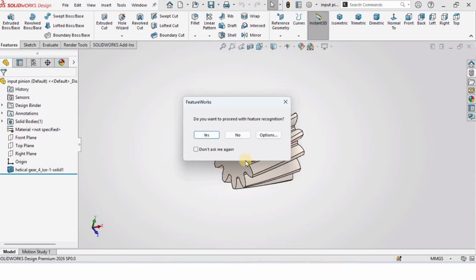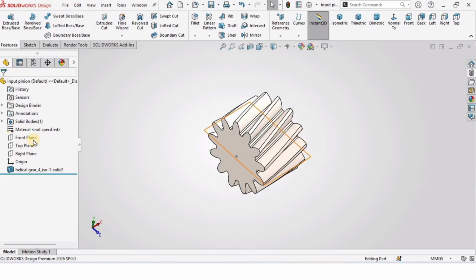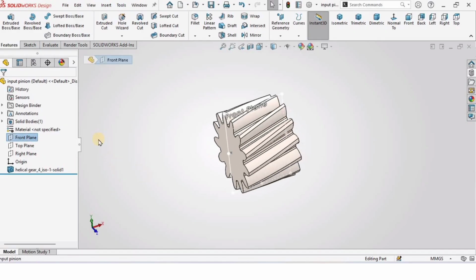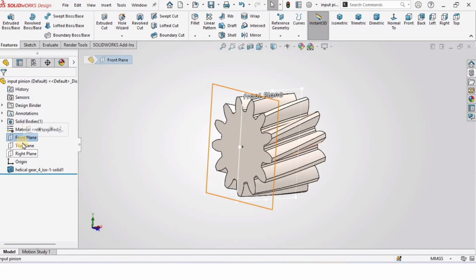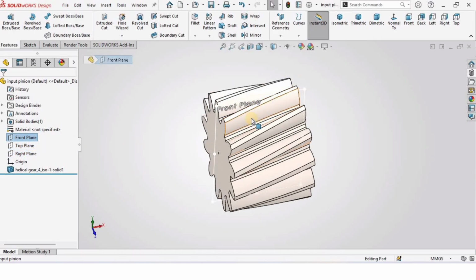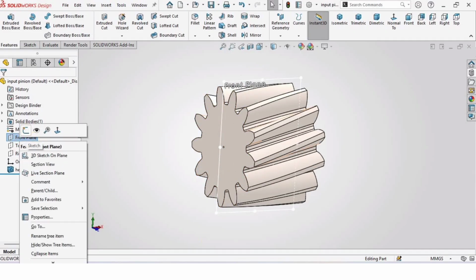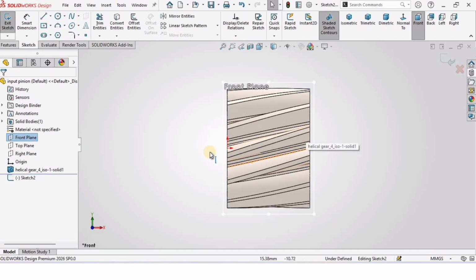I will double click on it and select No for the recognition. Then I will select the front plane, which basically cuts this part in half like this. We have the other planes, but we need to select the plane which cuts this part in half. In my case this is the front plane. I will select the front plane and click on Sketch.